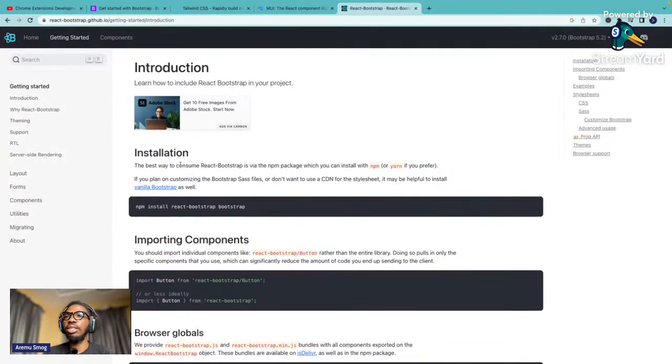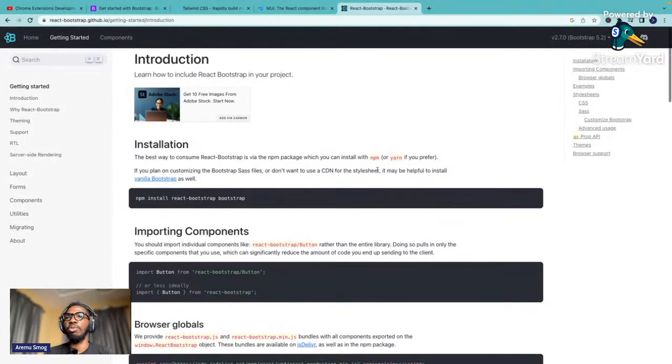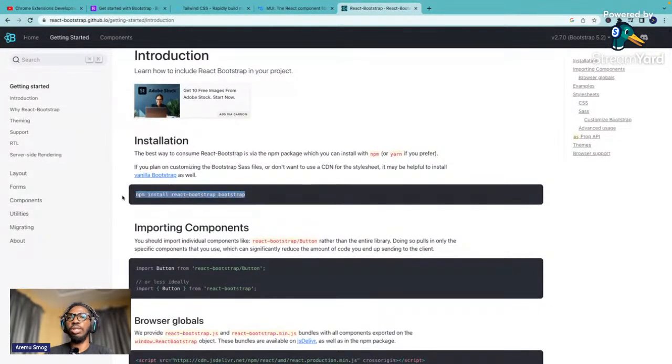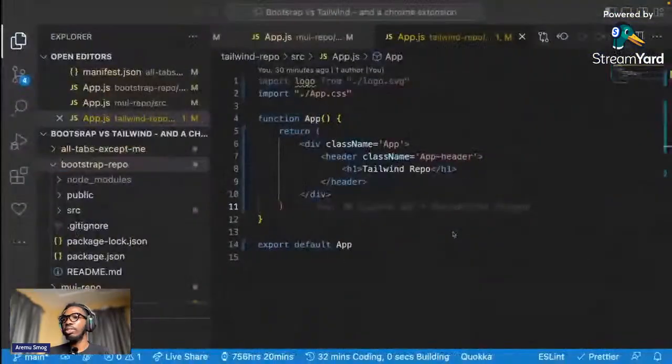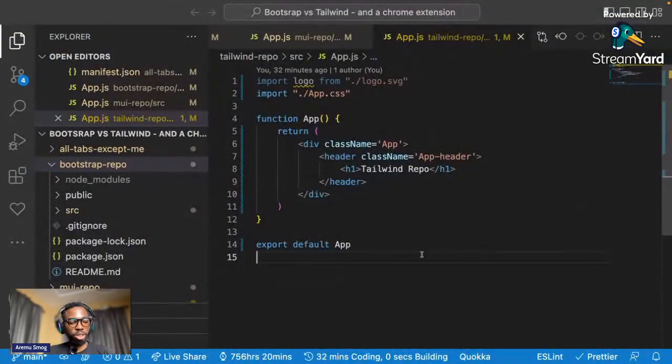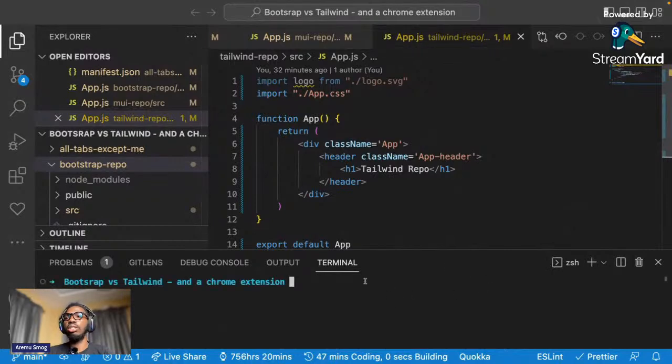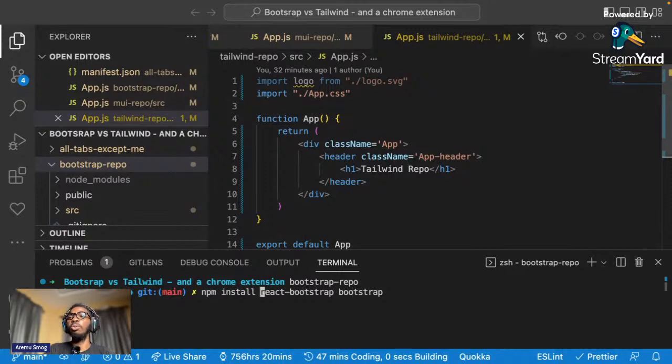So installation, it says the best way to consume this is via npm or yarn, then do npm install. So let's come over here and install. I'm going to do Bootstrap repo, then I'm going to do yarn. Let me just copy. I prefer yarn, by the way. I don't know why people use npm. npm is slow. Yarn is super performant and fast.